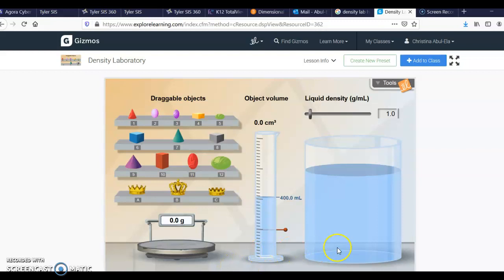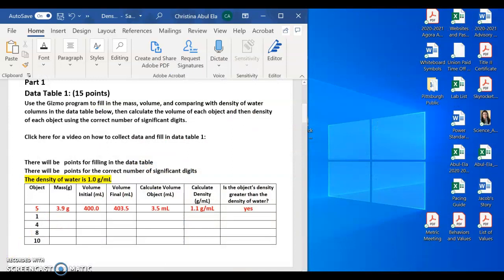So let me go back over into the lab document and share with you the data. This is the data we just collected for object 5: the mass, the initial volume, so that's where you start, and the final volume. Again, you want to subtract those 2 numbers to get the object's volume. Now we want to calculate density. Density is mass per volume. You're going to take 3.9 grams divided by 3.5 milliliters, and you get an answer.